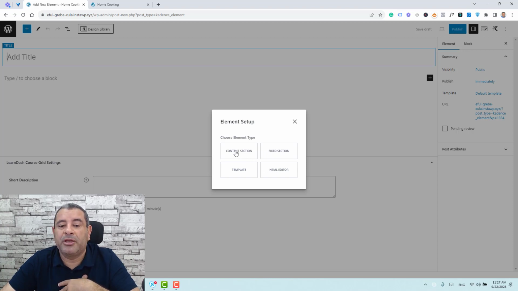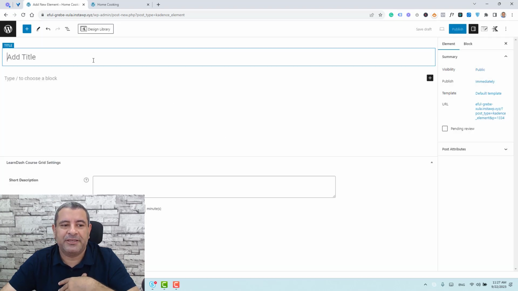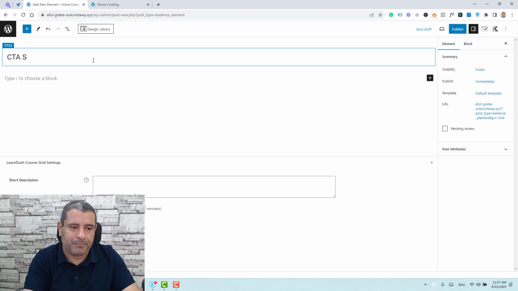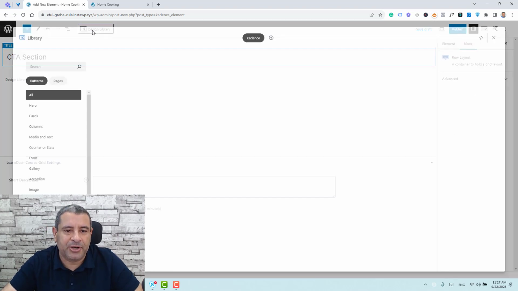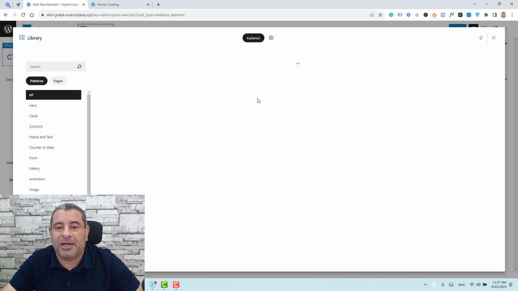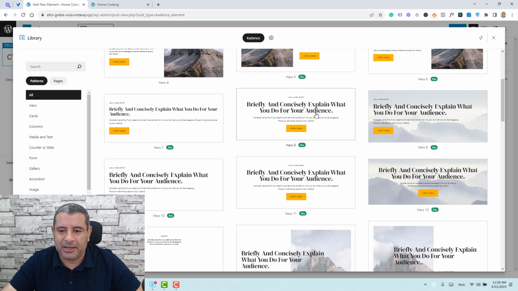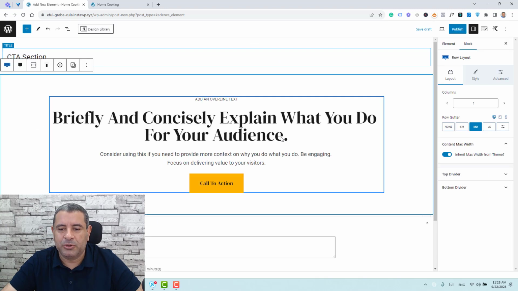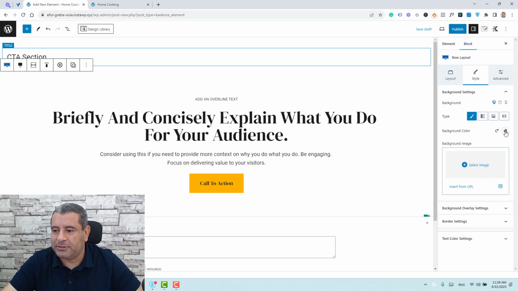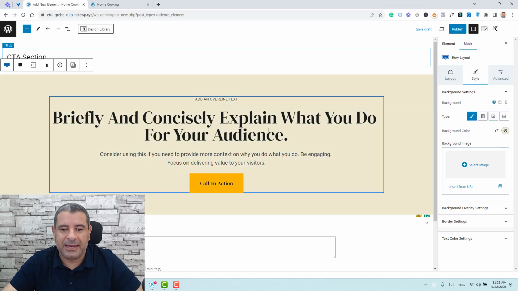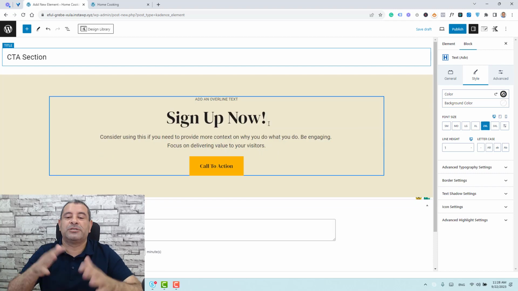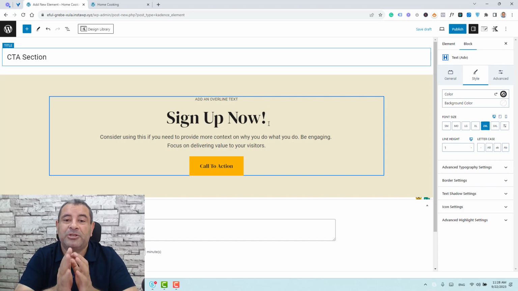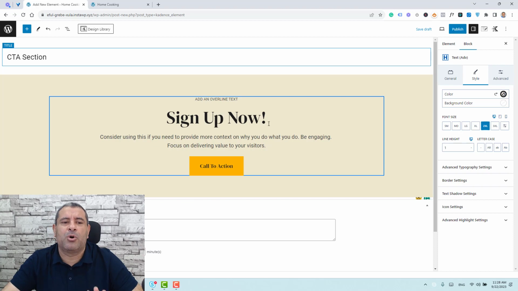Let me start by choosing the content section here, and let's give this a name like CTA section. Let me quickly add a pre-designed section inside this element using the Kadence blocks. I'll click Design Library here, which gives me a ton of pre-made templates, and I'd like to use this one. Let's click here to insert it, give it a background color, and let's call this something like Sign up now. You can write any content here. Now we have designed our CTA.